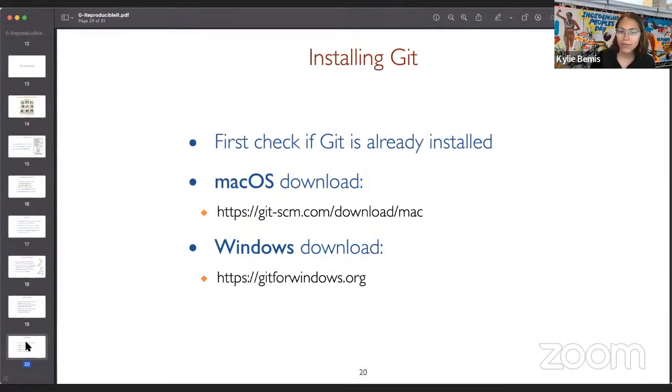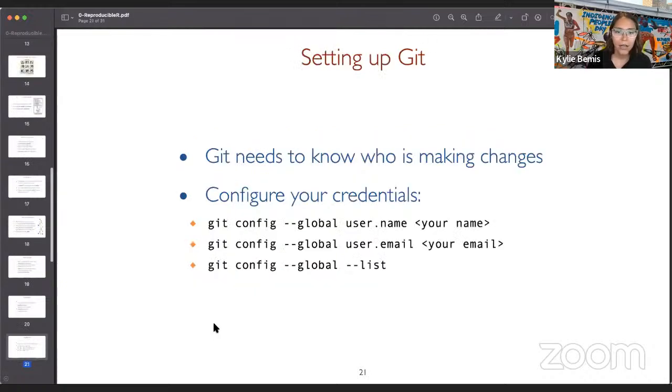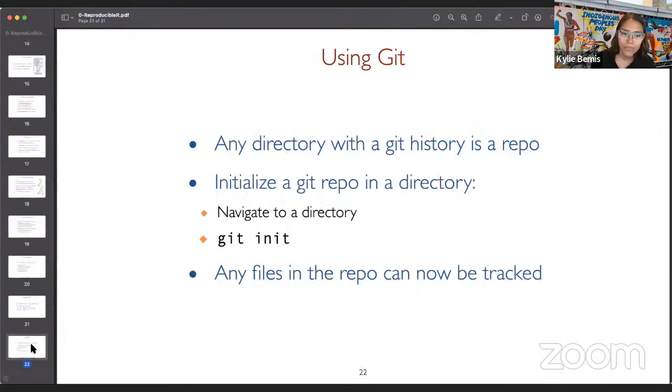I'm not going to walk through the steps of installing Git or making sure that Git is installed. This is something you can come back to and check later. But when you're first setting up Git, you need to make sure that it knows who you are, so that it has your user name and your email, so it knows who is making changes. And then it's really easy to set up a Git repository.